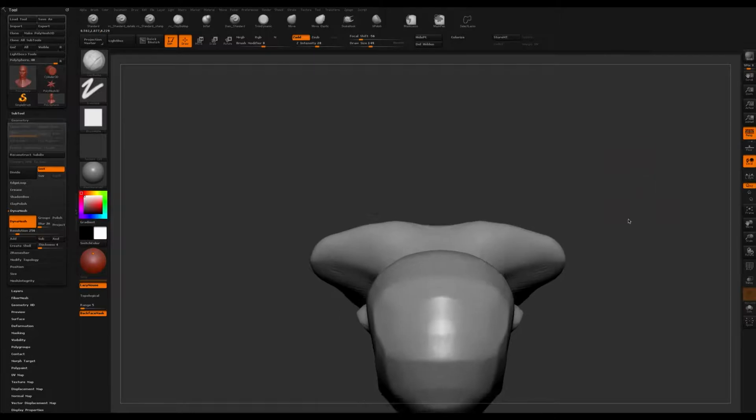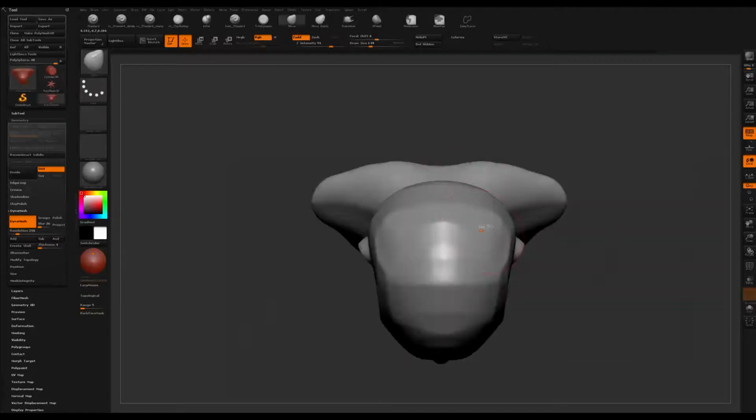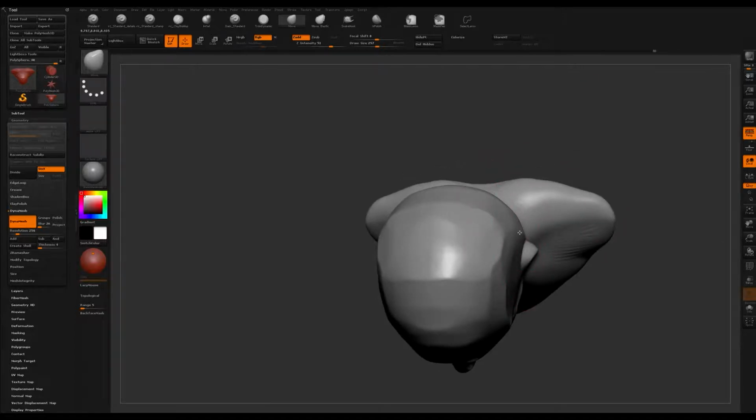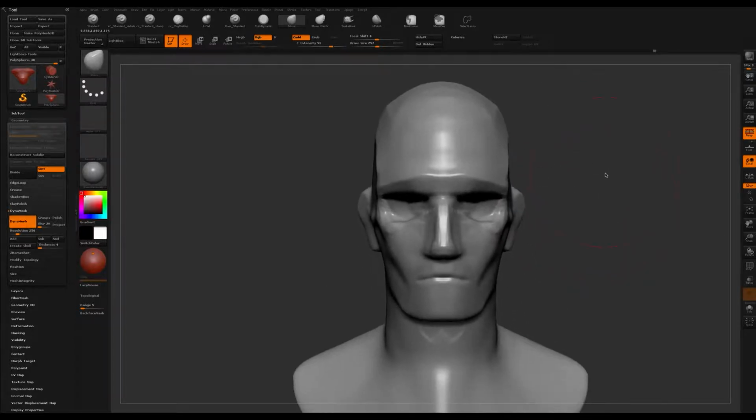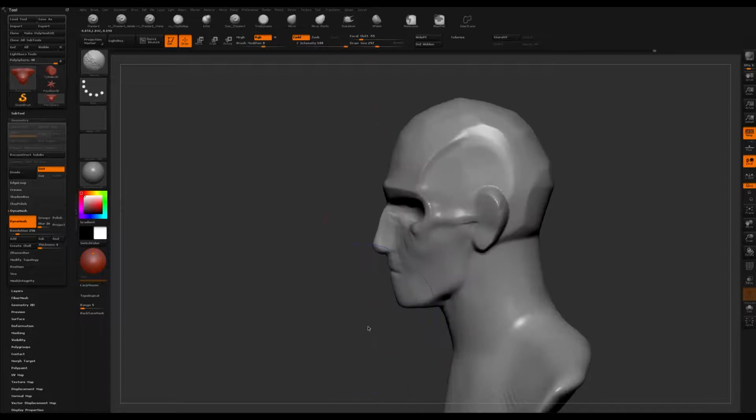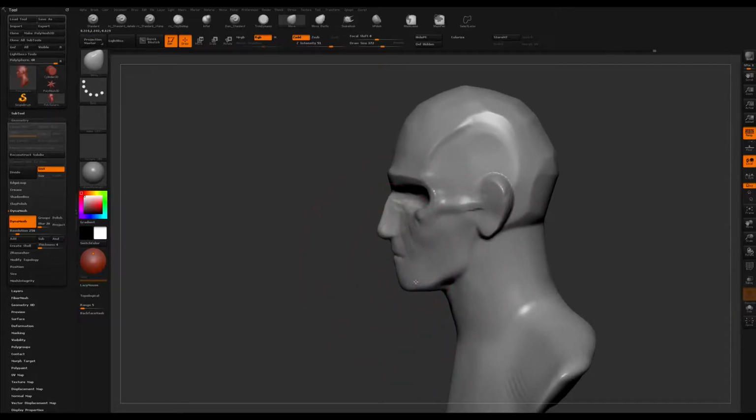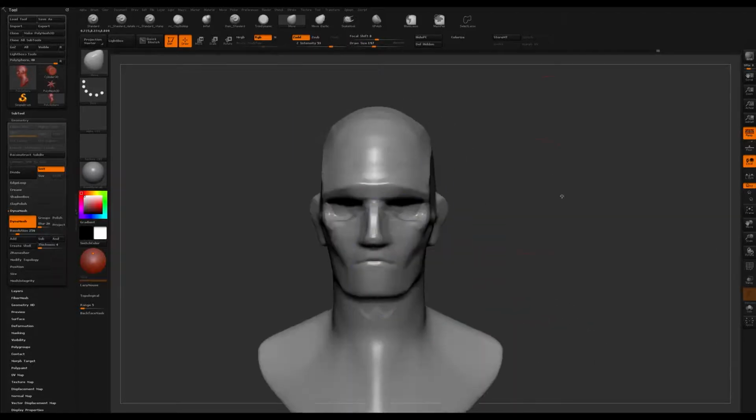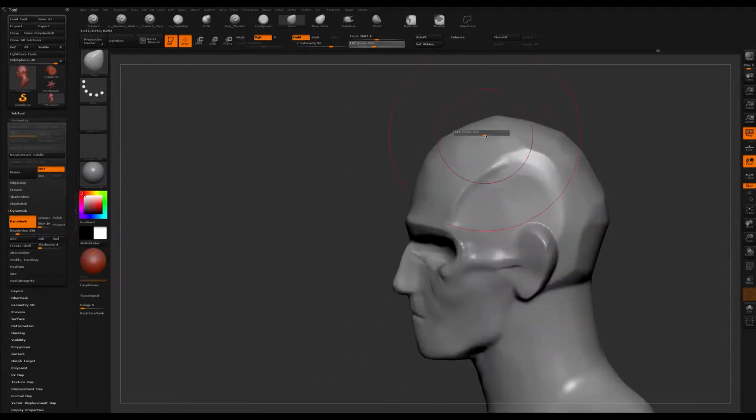I'm going to take a quick look at how my proportions are looking. Okay, so we've got sort of a long-faced gentleman here. I'm going to bring that down a little bit. Bring the front of the cranium down a little bit.